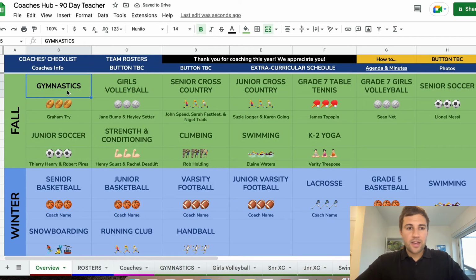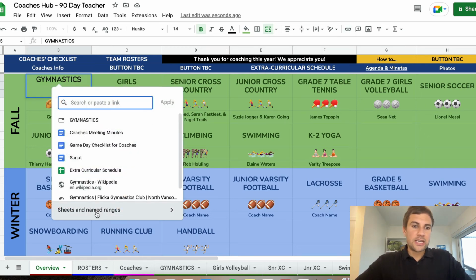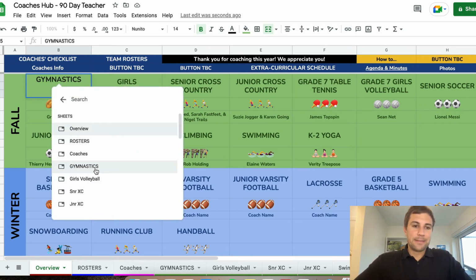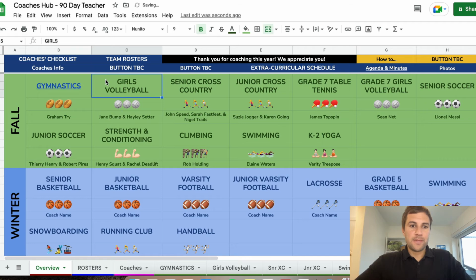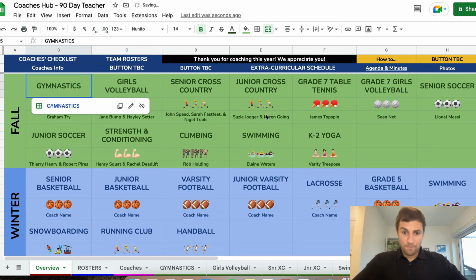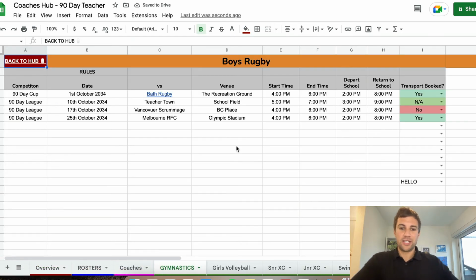Now, if I go back to the hub using that button that exists, I'm going to do what I showed you earlier, which is to go back in and make that button for gymnastics. I can use the format painter to just match the style for that team. Now, suddenly, it's a button ready to go.